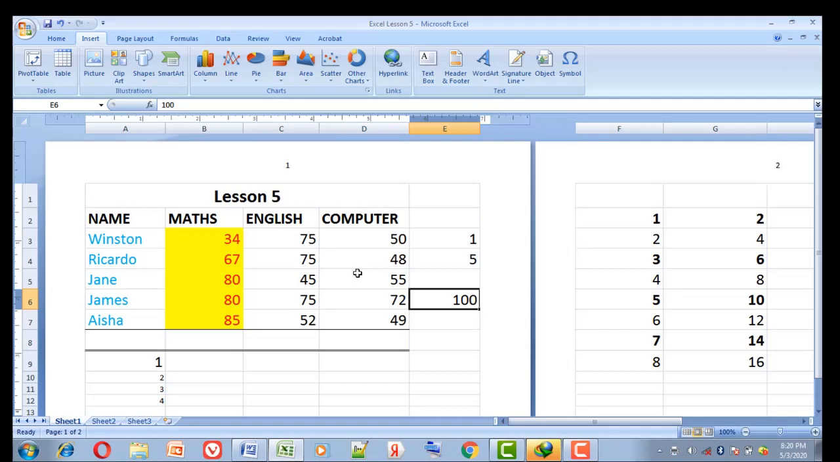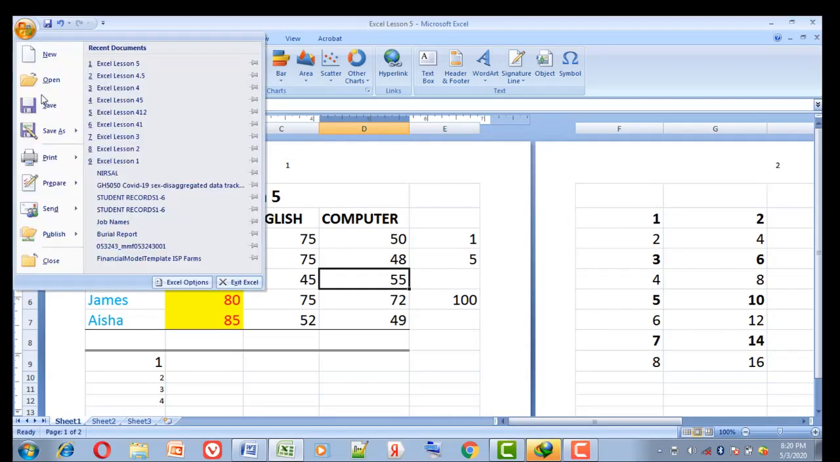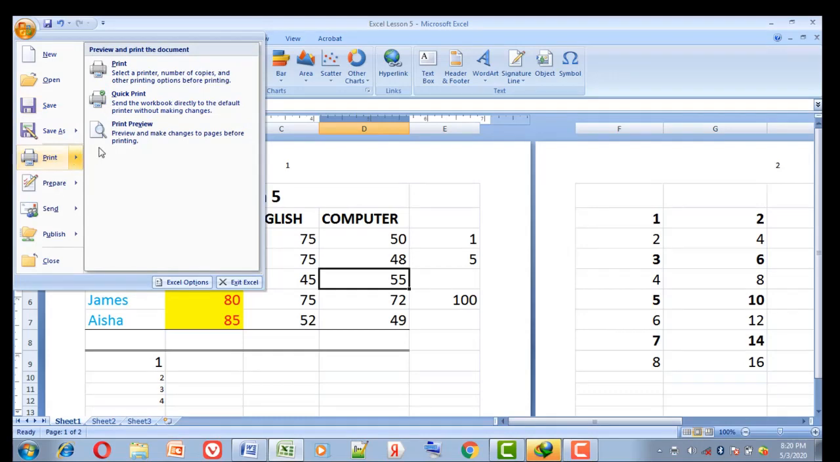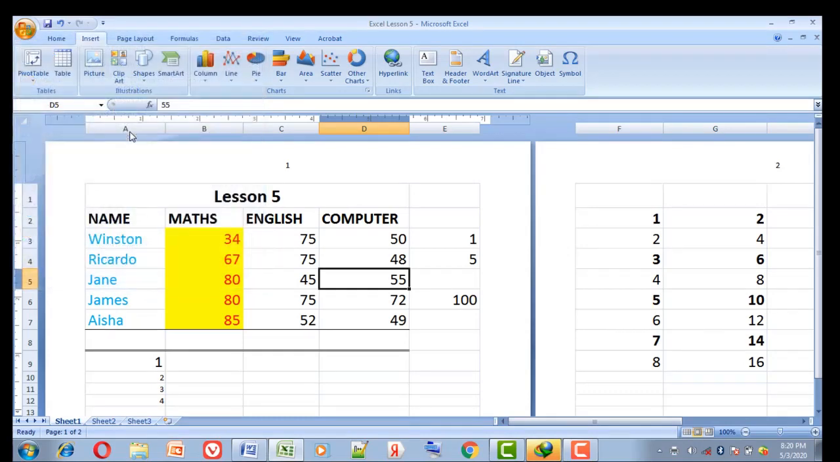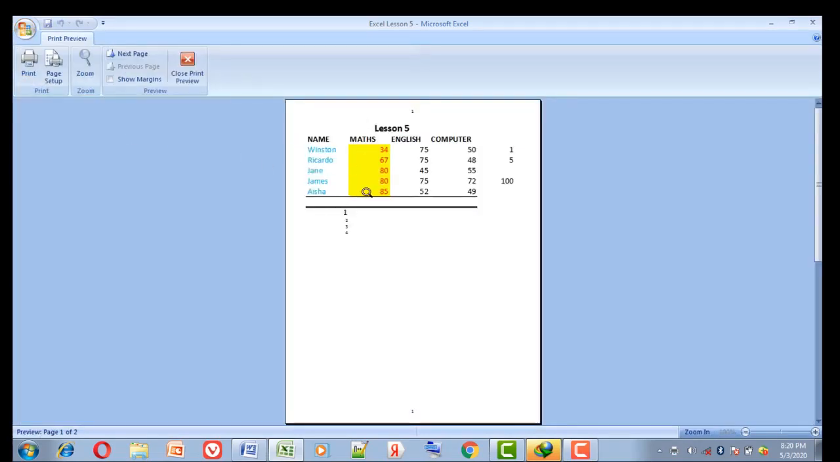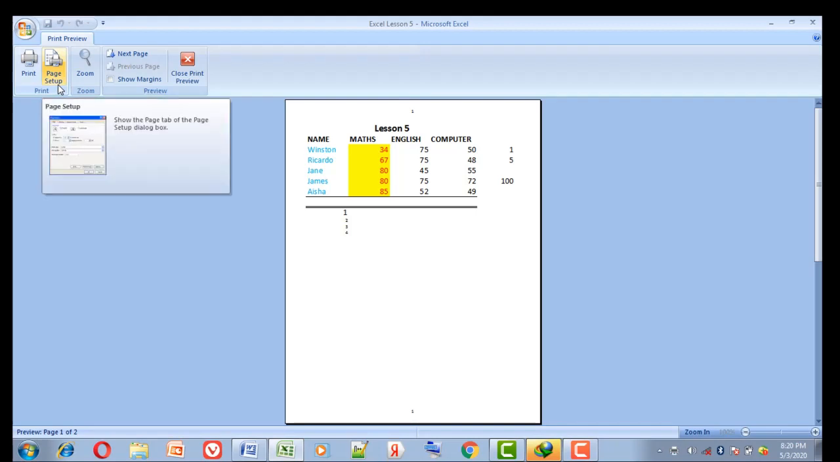But this is how it's going to print out. If you click Office button, select, then select Print Preview. This is how your document will come out. You can see that there are no grid lines on top of the document. So if you want to insert grid lines, now you're on Print Preview, you come to Page Setup. You click Page Setup.